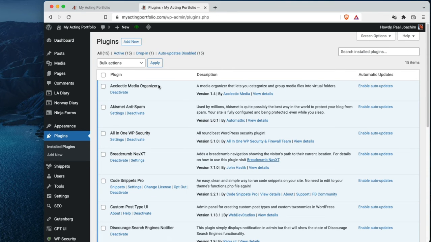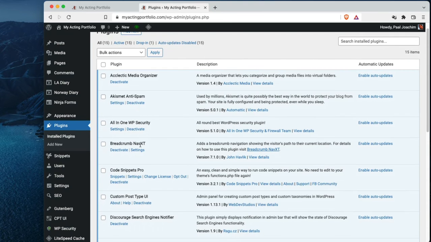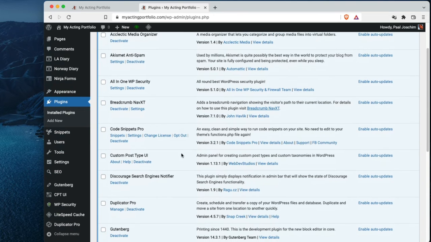This is then the media organizer. Akismet is the default. I'm using all-in-one security. I'm also using a breadcrumb block. This has not been added yet to Gutenberg. This is then Code Snippets Pro, custom post type UI. I'm using that then to, that's the one I used for creating my custom post types here.